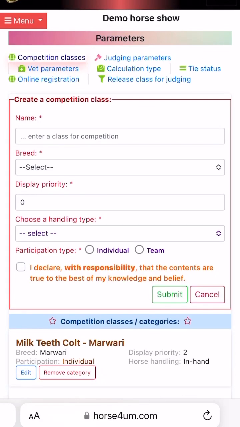In the second stage tutorial of digitally conducting the horse show using horseforum.com, the moderator has to create competition classes, judging parameters, and vet check parameters. He has to decide the type of calculation you want. He has to decide the tie status, whether you will allow tie or not in the results. He has to decide whether you want the participants to allow online registration or not by opening it. And the last tab you see is of release class for judging. This we will discuss later, just before the start of judging ring.